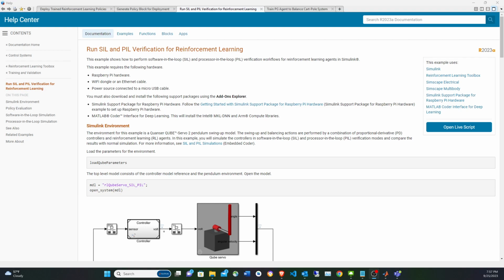These hardware embedded systems usually have compilers for which you can take C or C++ code and compile it into an object file that is deployed in this hardware. That's why code generation is important for this. Reinforcement learning agents, when trained in MATLAB and Simulink, we cannot generate code from them as they are. We have to generate a policy.